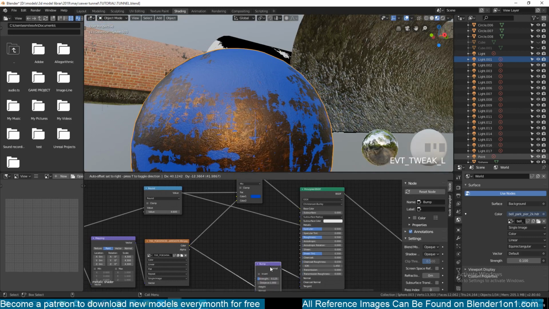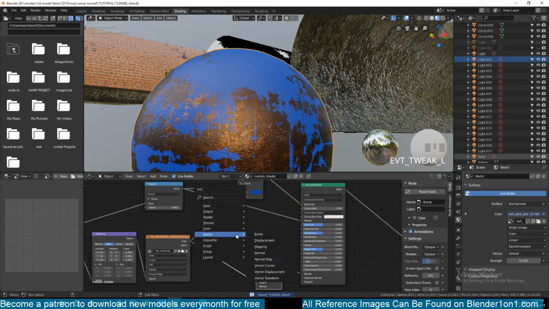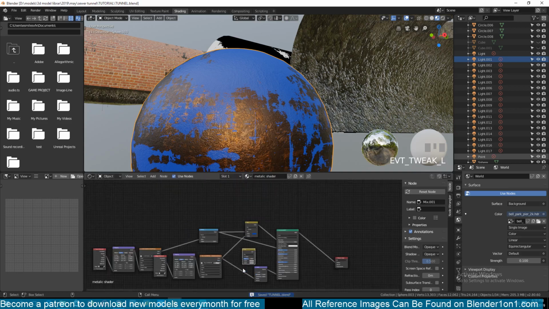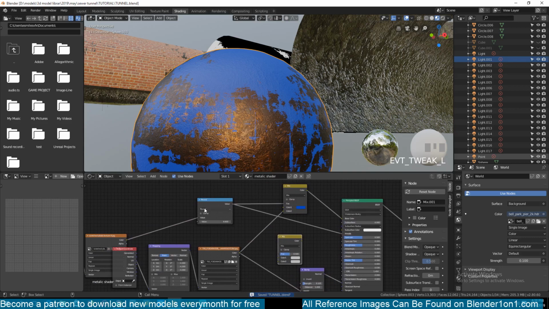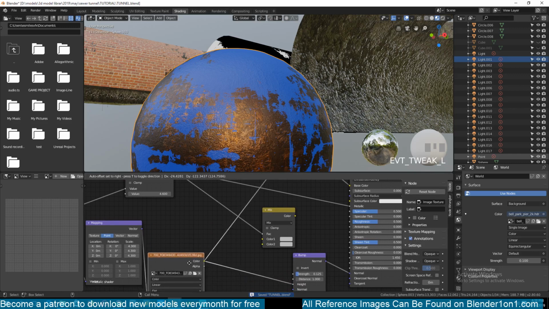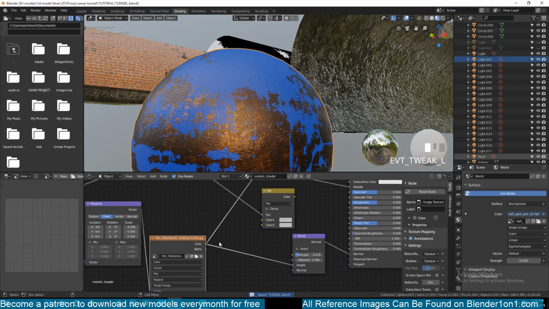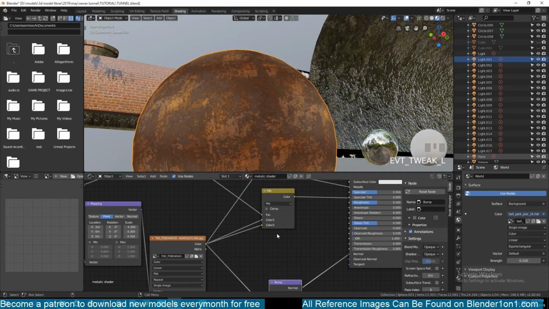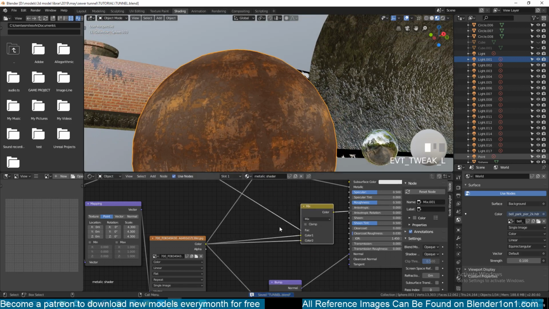So for that, let me see, what can I do? I think I can use a color mix RGB, and I use our mask, which is, I think, this. Will that work? Yeah, it will. So I'll just connect these two like that, which will basically give us exactly the same texture.